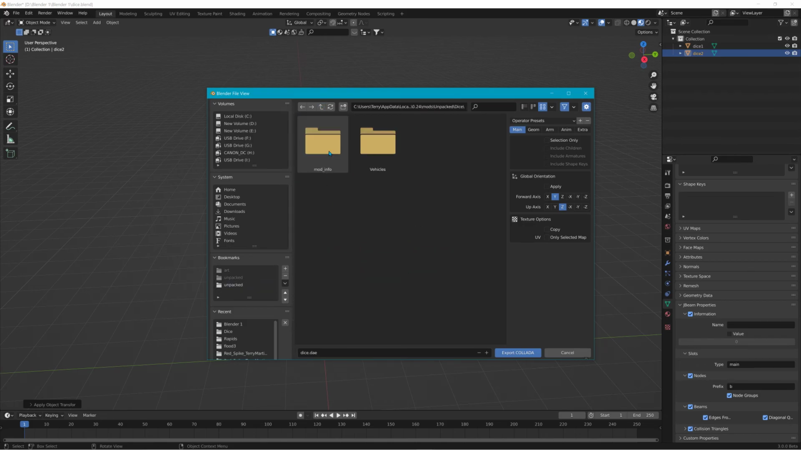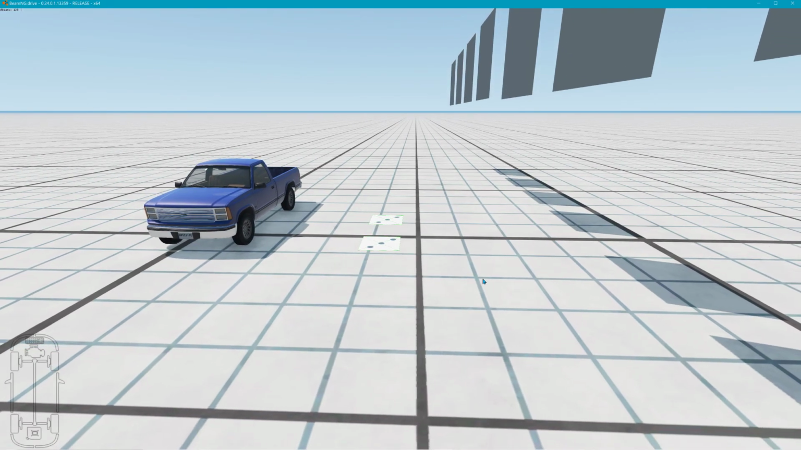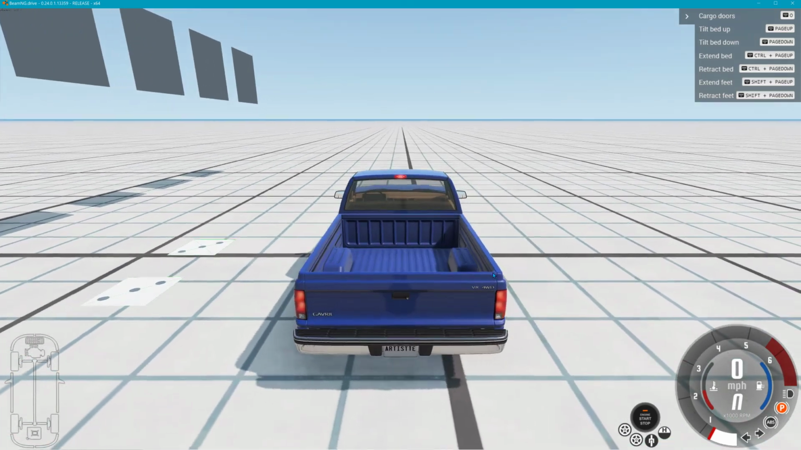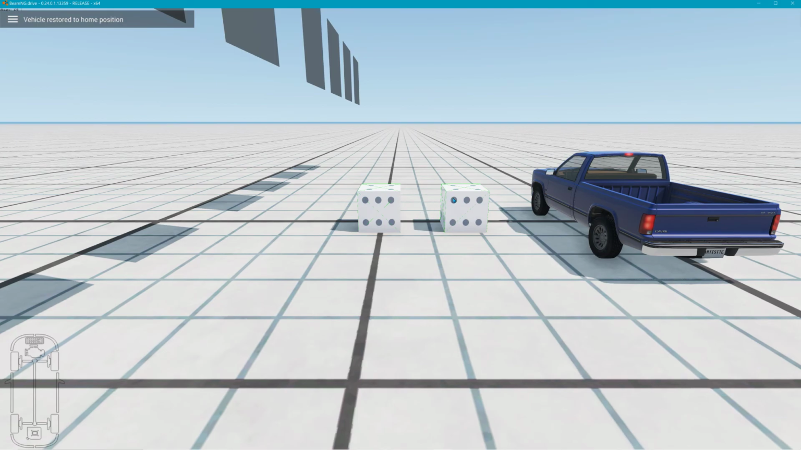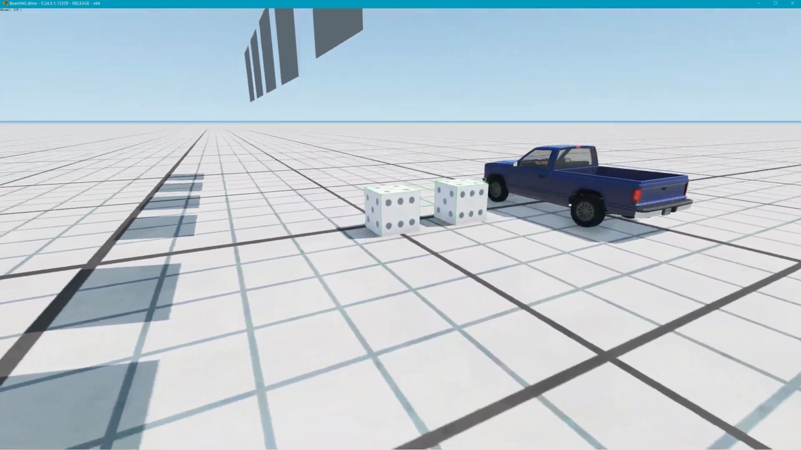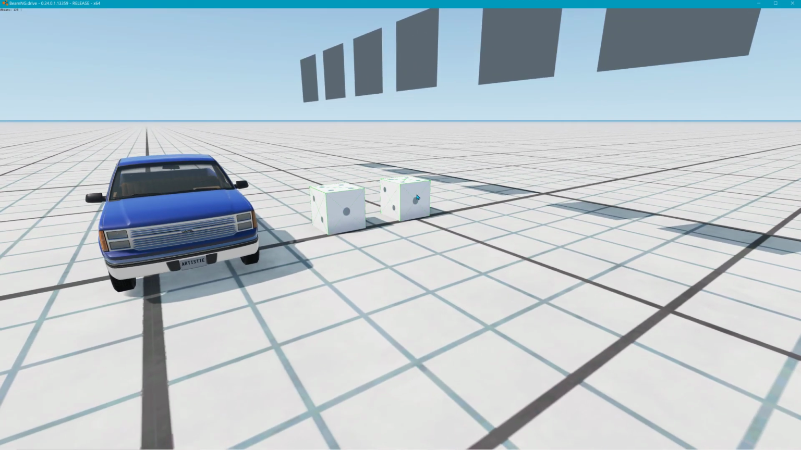Mods, unpack, dice, and make a shortcut here. Vehicles, dice. Actually, make a shortcut there. Alright, export. Alright, there we go. Now I'm going to convert these back to... actually, you know what? We can make these work with PBR.